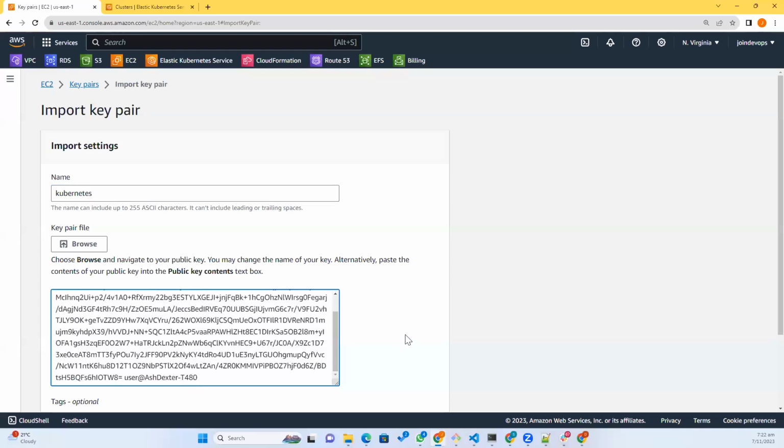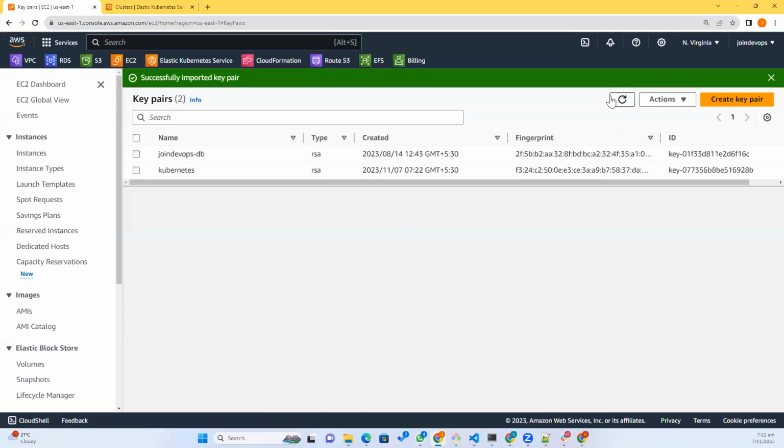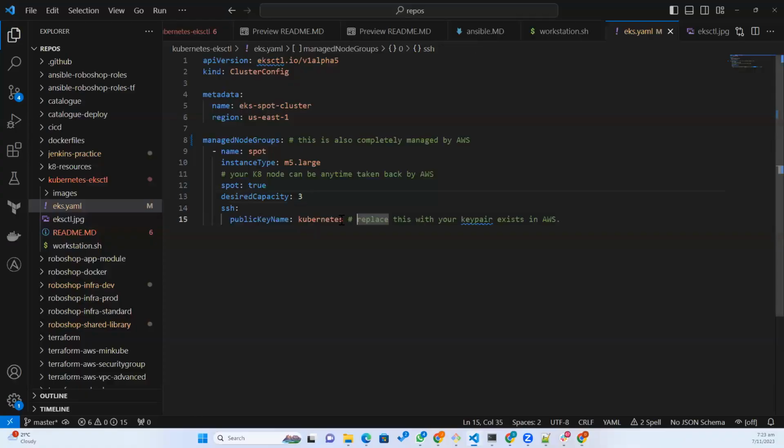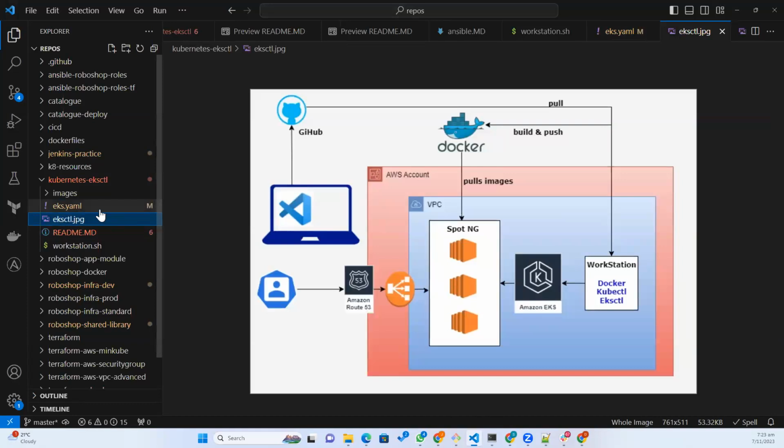It's your wish, you can use whatever name. The key is imported here. So create one key pair and import it to AWS. Now you have to give that key name here, because this is going to be the key attached to our spot instances. Okay.